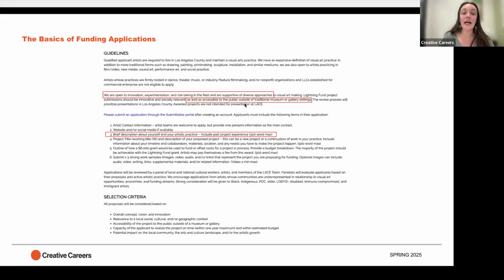But specifically, LACE says we are open to innovation, experimentation, and risk-taking in the field and are supportive of diverse approaches. Additionally, they say that they want work to be socially relevant as well as accessible to the public outside of traditional museum or gallery settings. So this tells me a few things about my audience.